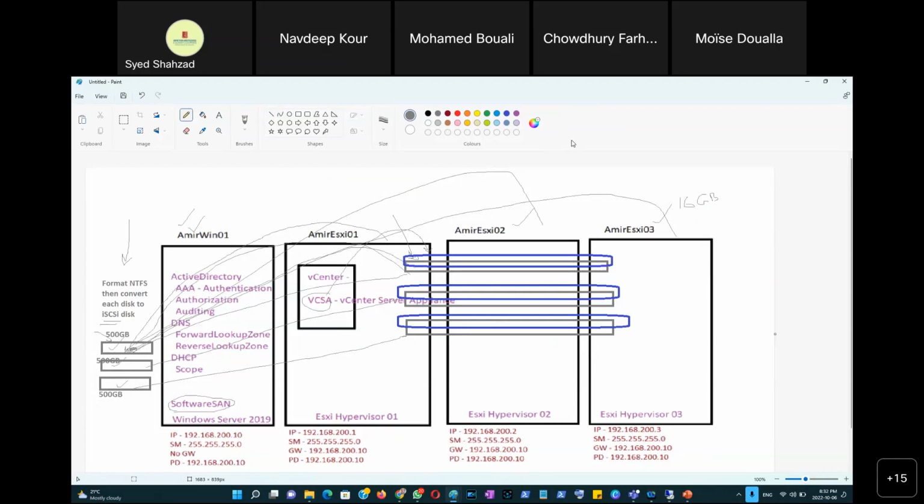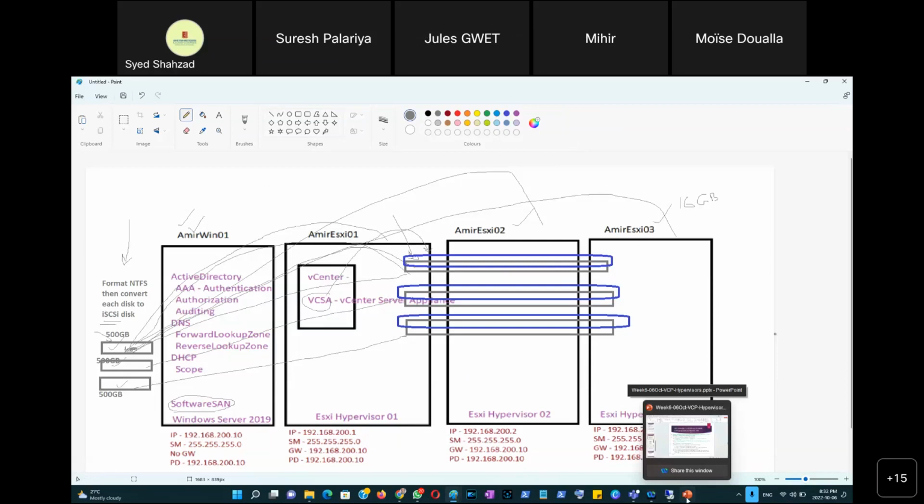Isn't Win01 initiator and then target EX01 and 2 the other? Anyone agrees or disagrees with this statement? I agree with this. With this, the initiator is the Windows server and the target is the different hypervisor. ESX hypervisors are the target. Yes. Yeah, hypervisors are target. Yes. Wow, we have a majority on this side. I thought we had a majority on the other side. Okay.